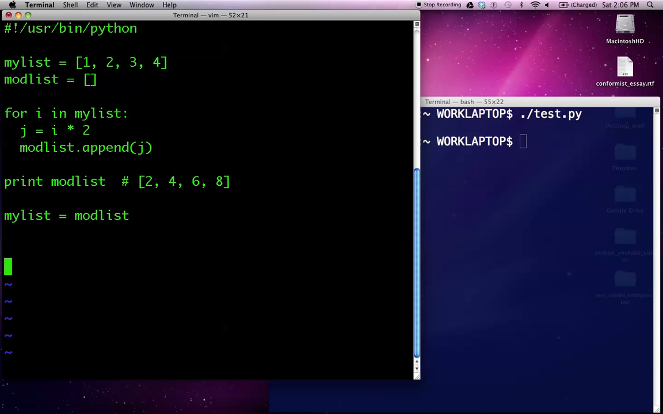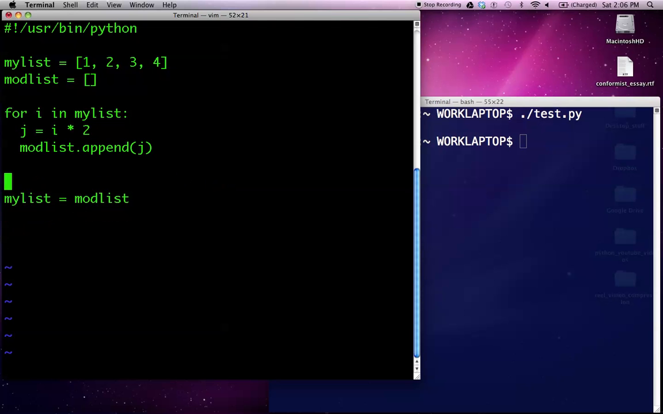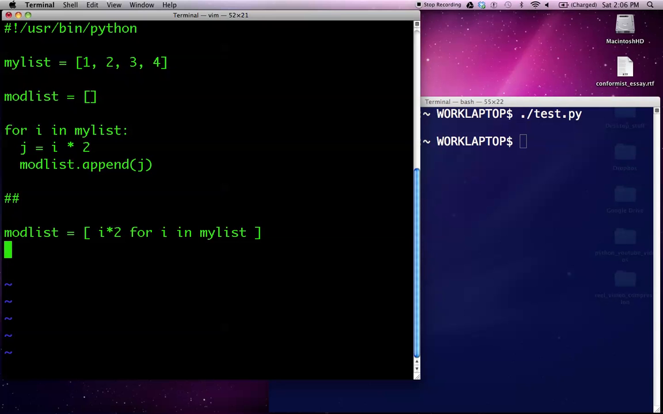And if we wanted to do this with a list comprehension, it would be even simpler. It would look like this. Now these two do the exact same thing. Before and after the comment line, they do exactly the same thing. You can see that between the line mod list and through the loop we have 4 lines of code, and with the list comprehension we have 1 line of code.